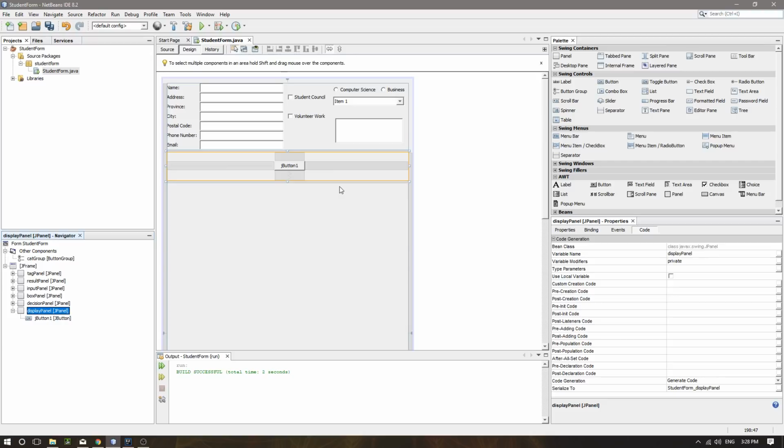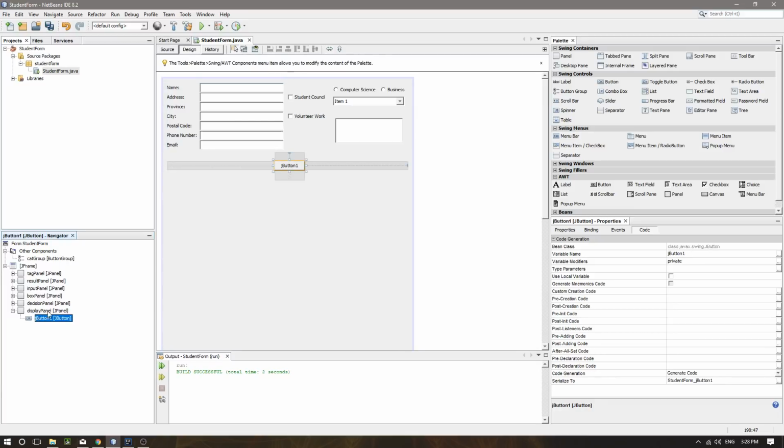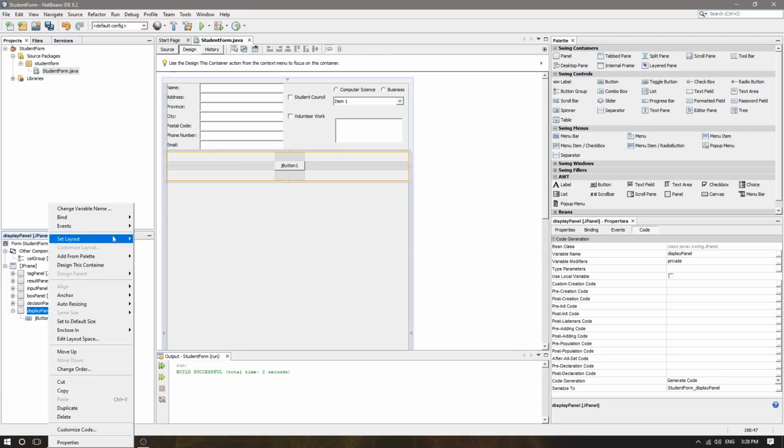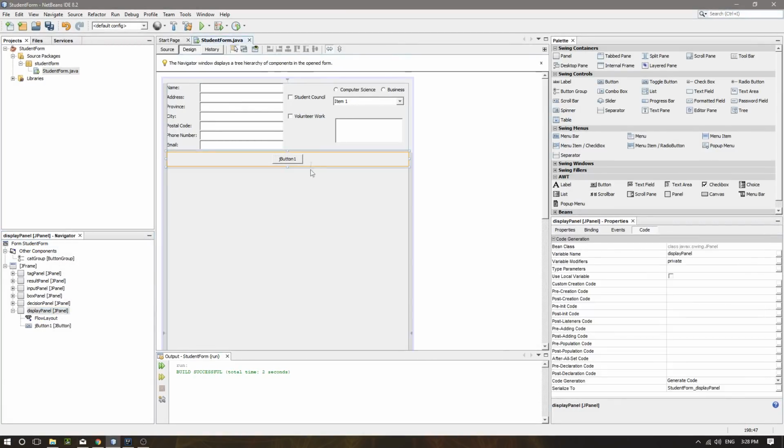This display panel is in free flow, but I would like to have it exactly right in the middle. So in order to do that, just right click on the display panel, set layout, and put the flow layout. Now you have it exactly in the middle. Alright? Very easy, you see?